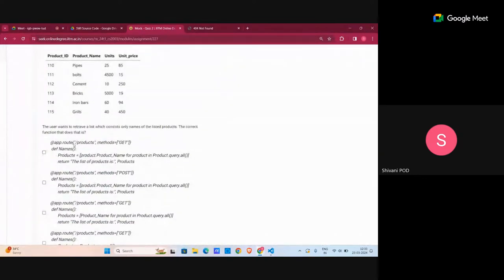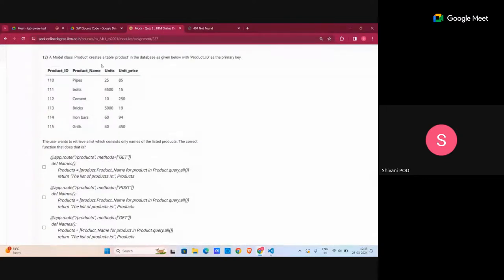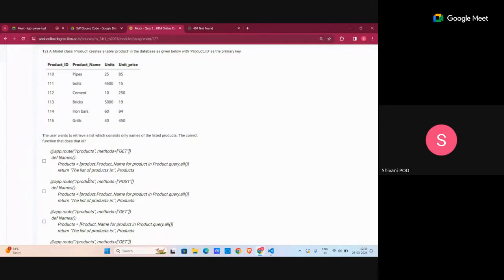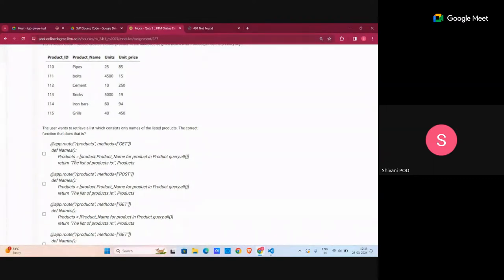So basically these are the snippets of my Flask application. Now we will check what is there inside these definitions. For the first definition, we see the allowed method is get. Inside this definition, what I'm doing is products equals to, so this is my list, and inside this list I have product dot product underscore name for product in product dot query dot all.